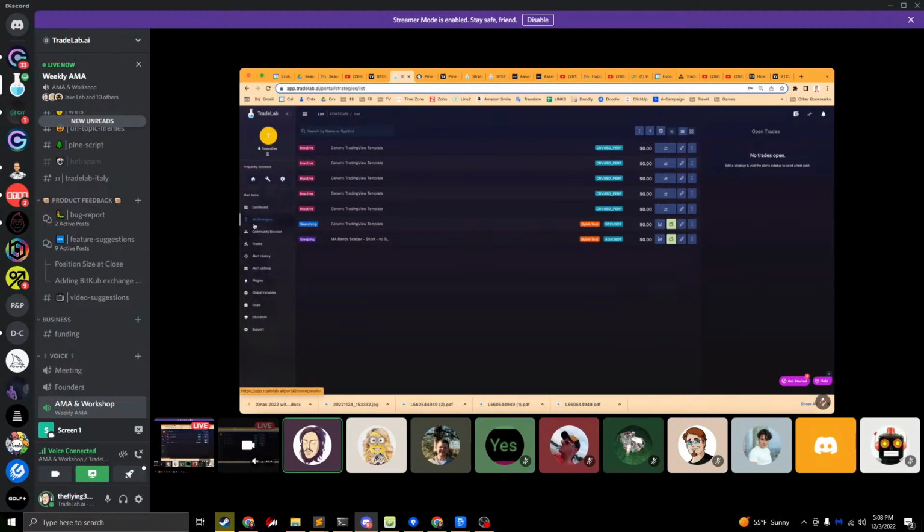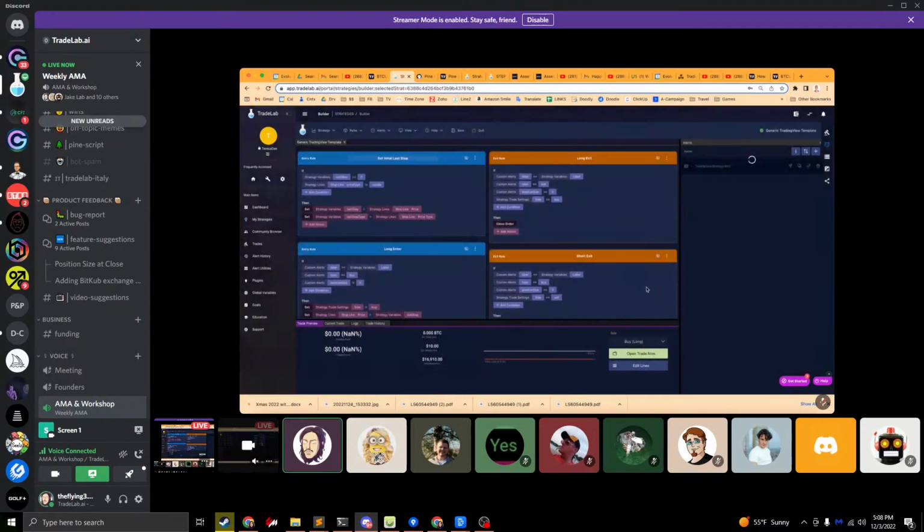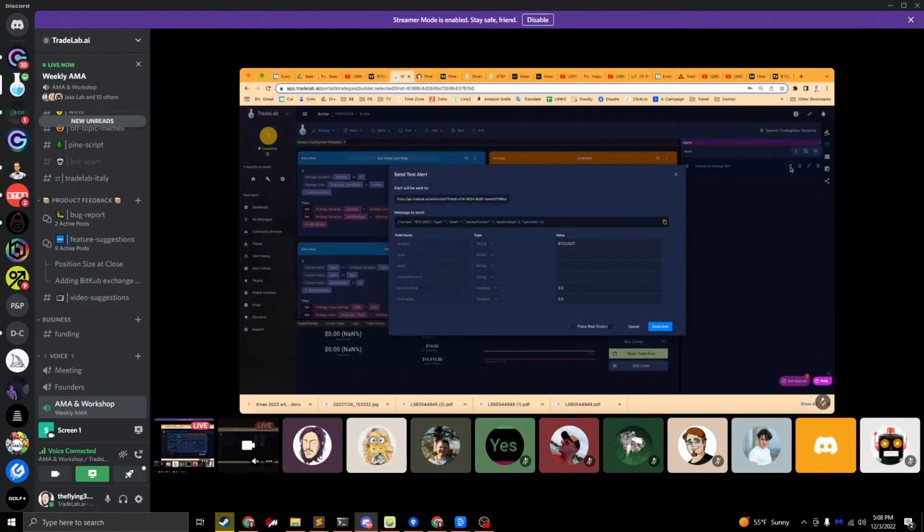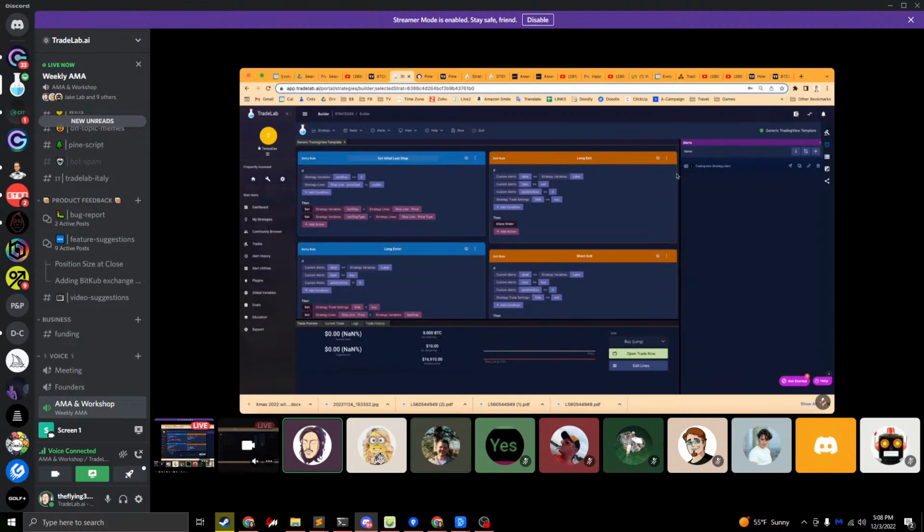Go ahead and edit your generic TradingView template. Okay, and then hit the send test alert button on the right side, this paper airplane button. Great. Okay, so I'm just going to tell you what to fill in here. What we'll need to do is exit out of this real quick and go back to variables. So that other icon right below the clock, the variables tab.